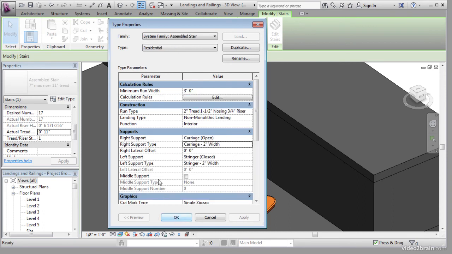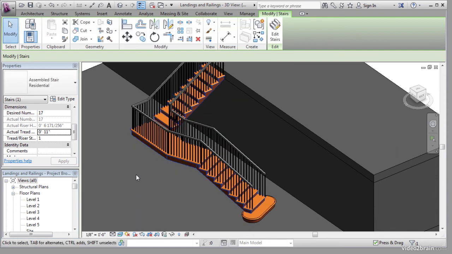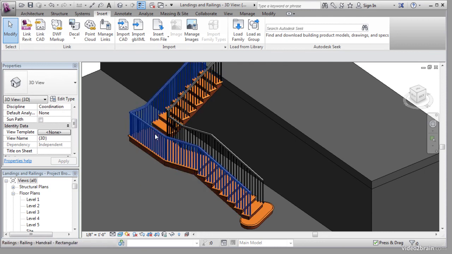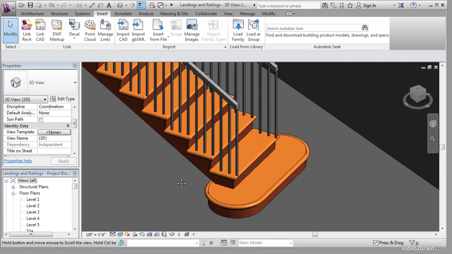Click OK again. Let's move down to the left support. Let's make that carriage open. We'll keep the same carriage 2-inch width. Click OK. Click off of your stairs and take a look. Everything should match accordingly. The staircase is really coming along.